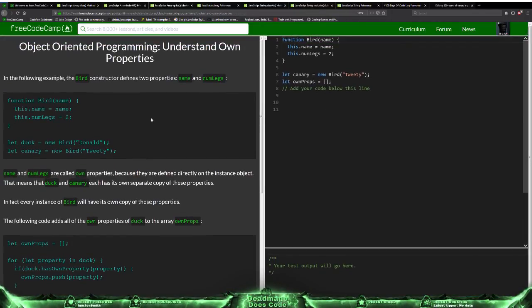Understand own properties. In the following example, the Bird constructor defines 2 properties, name and numLegs. this.name is name, this.numLegs is 2. Let duck, new Bird Donald, let canary, new Bird Tweety. name and numLegs are called own properties because they are defined directly on the instance object.